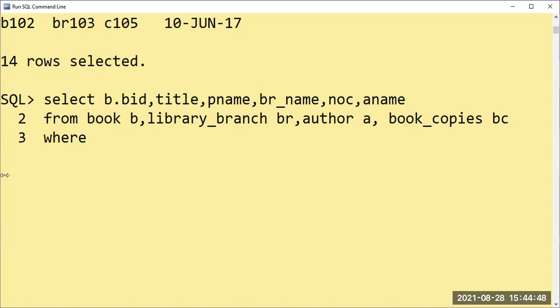So first of all, we will finish the book ID's common attributes in the respective entities. For the book table, I have taken B. For the author table, I have taken A. And for the book copies, I have taken BC. So it will save us time writing book.book_ID equal to author.B_ID and book.book_ID equal to book_copies.book_ID.